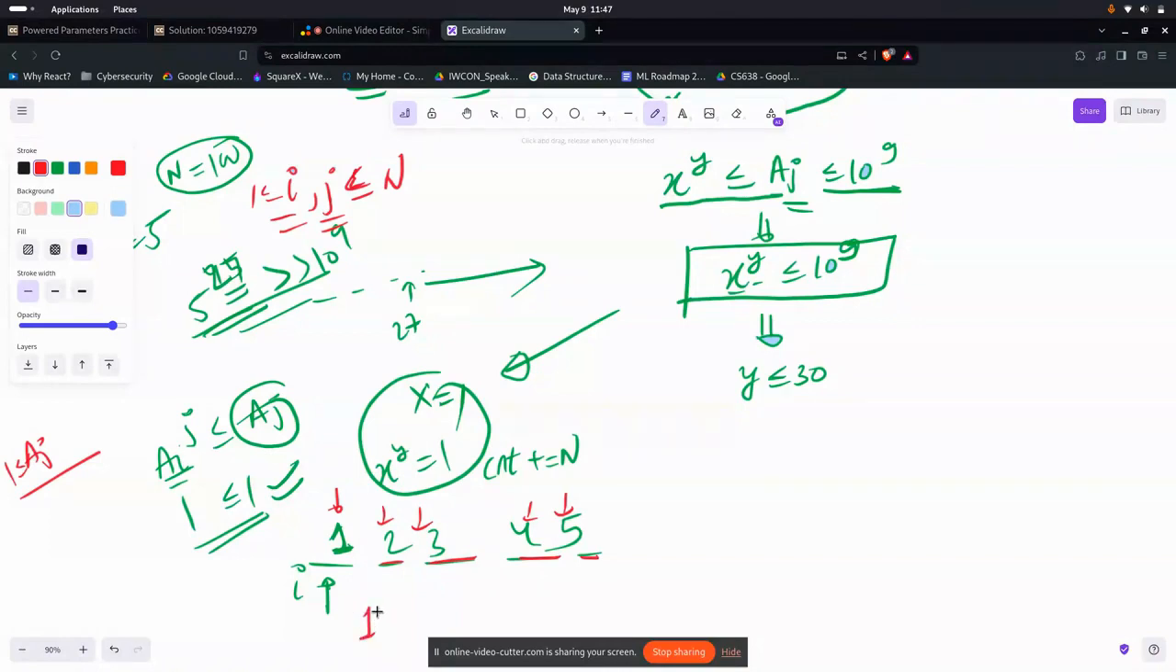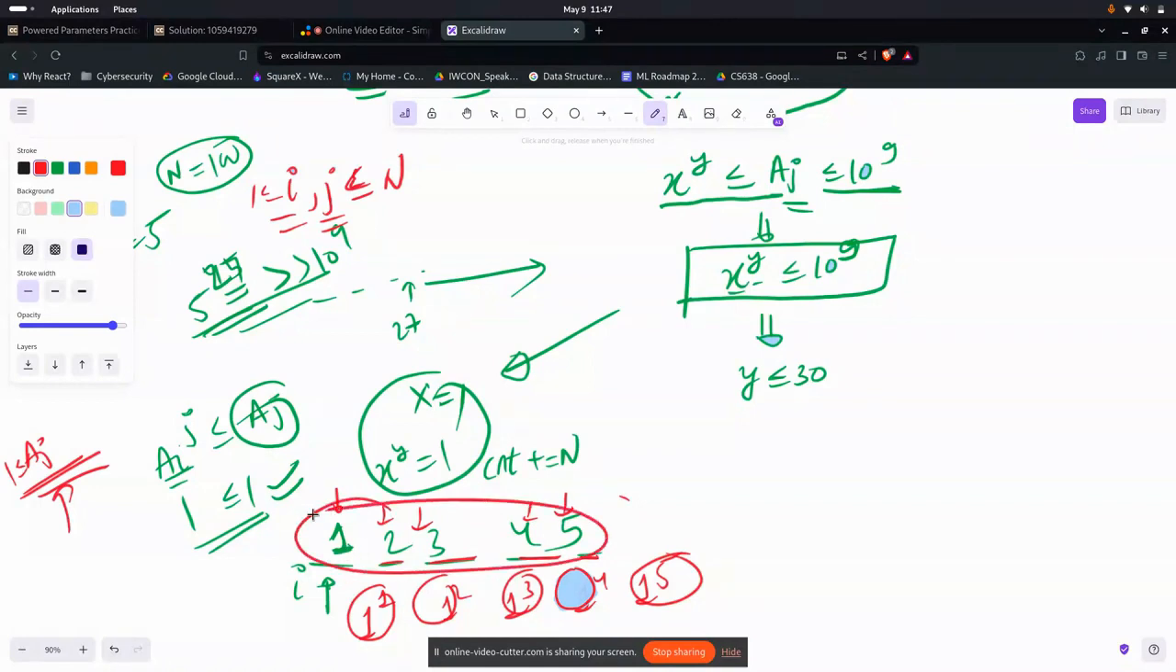So what is our x? It is 1. So if j is 1, it will be 1; if j is 2, it will be 2; if j is 3, it will be 3; if j is 4, this will be 4; if j is 5, this will be 5. So this will always be 1, and it is always going to be less than or equal to aj, because aj is always greater than or equal to 1. So in this case, we have n valid pairs, and you have to increment the count by n. So if ai equals 1, then we will do count plus equals n.